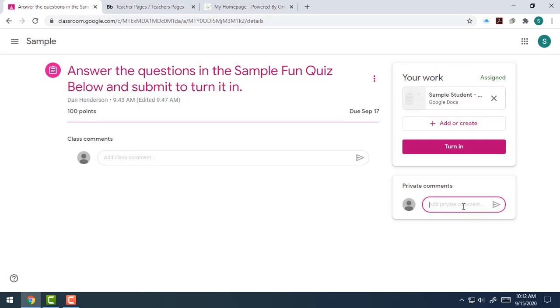And then also it has comments that are just between you and the teacher, and this is the spot where you would see those if you had a question or you had something to say or your teacher gave you some feedback. You would see those comments that the rest of the class doesn't see right here between you and your teacher.